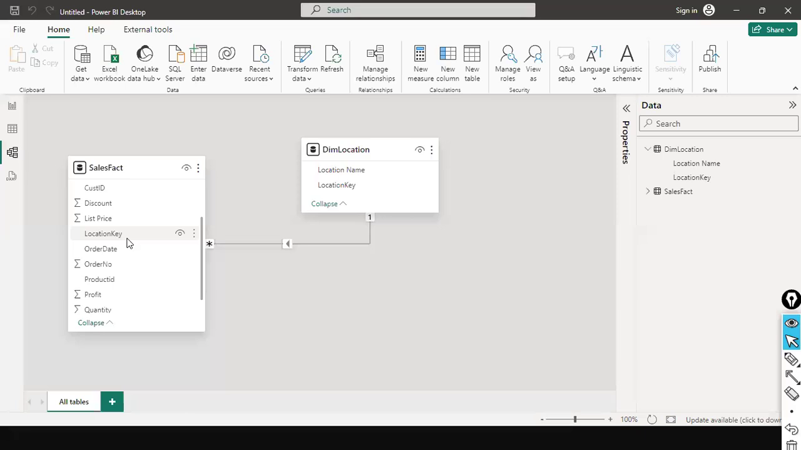So both the tables' column names should also be the same. But in real world scenarios, the column names sometimes will not be the same. Okay, they say location ID or location key. Since you are part of the company for a longer time, you will know, okay, this is a location ID, this is location key. Both of them are the same.